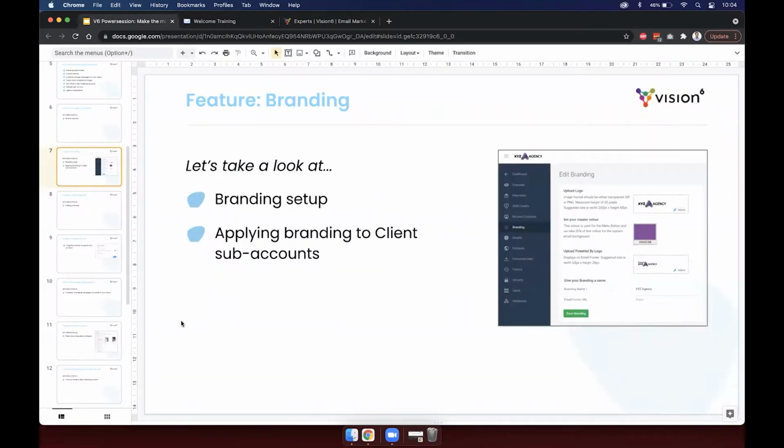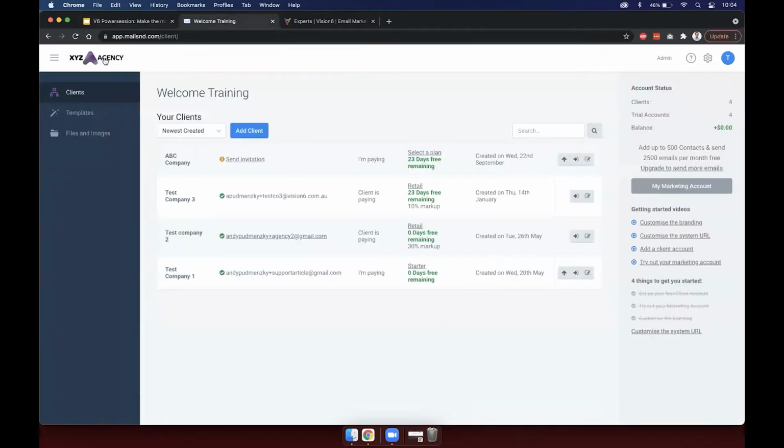I'll have a look at some of the actual different features now, and then I'll also jump into some of those sub-accounts to see what they look like and what the client would see as well. But first off, let's have a look at branding. You'll notice that in my Vision 6 instance there, I've got a different logo on the top left and different colors as well. It's got this purple color here. So let's have a look at how to set up this different branding.